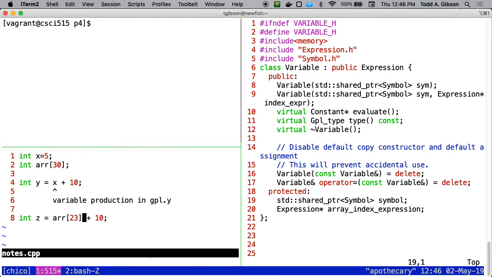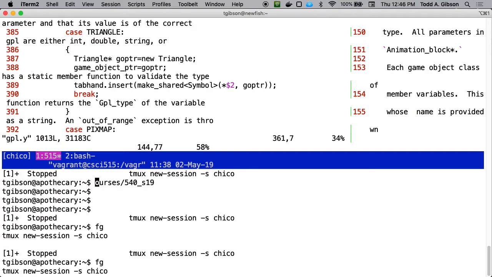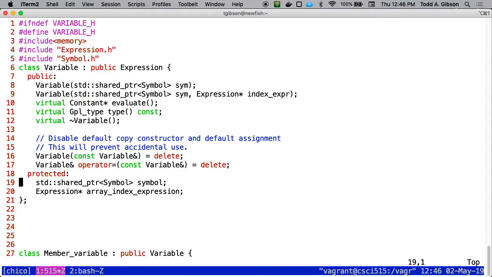This 23 that I put in here can actually be arbitrarily complex. I can say 23 plus 4 plus x. Or hell, let me mix it up. Let me make it multiplication. Right? That can be any sort of arithmetic expression. Since it can be an arbitrarily complex expression in there, if I come back here to my variable class, I have a pointer to an expression. So whatever's in the square braces becomes an expression that I store as part of my variable.